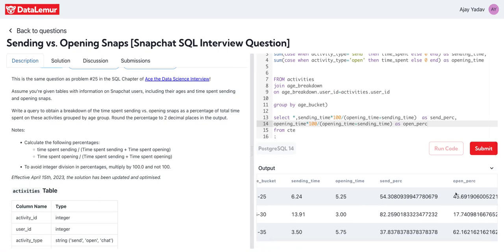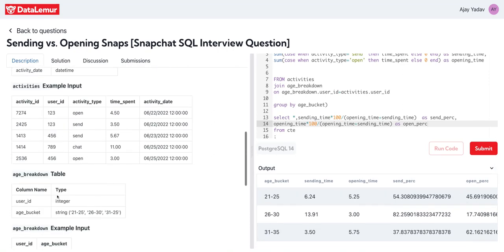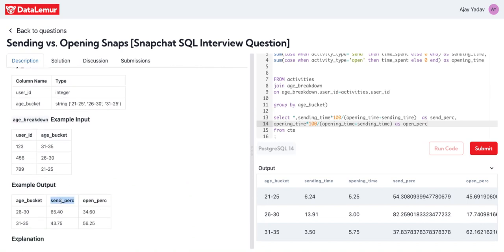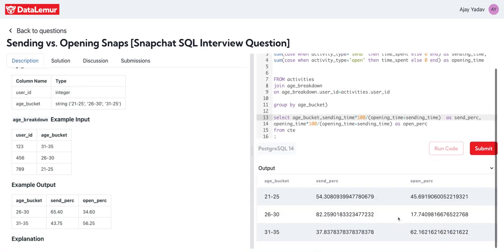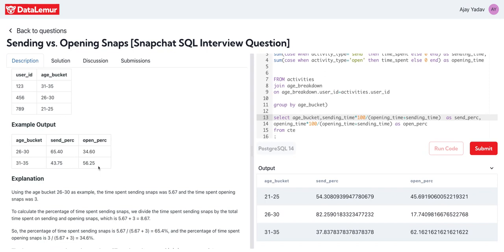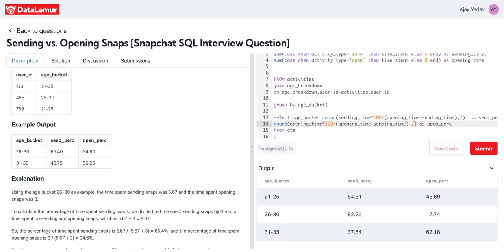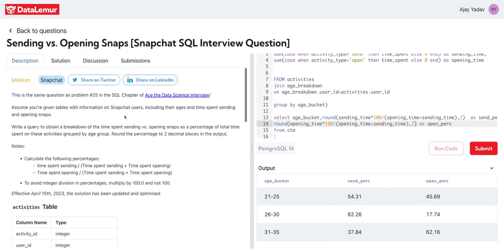Okay, so we got send percentage and open percentage. In the expected output, they're looking for the send percentage and the open percentage. They don't want the sending time and opening time, so we can remove those columns. I can just write here age bucket instead of select star. Now as you can see, they want only two decimal places, so you can round them using the round function up to two decimal places. Here also, round up to two decimal places. So what we got is age bucket wise send percentage and open percentage.